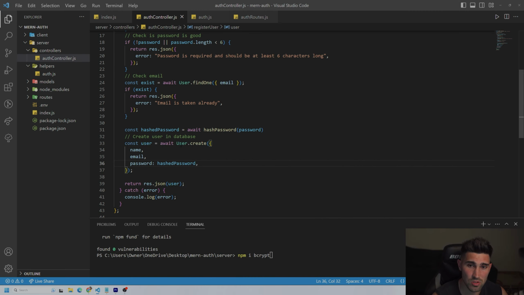So the Bcrypt is pretty easy to implement. It's only a few lines of code. If you really want a better understanding of it, you could definitely read some articles and look at the documentation from their website. But that's just pretty much the basics of how you can use it really quick.